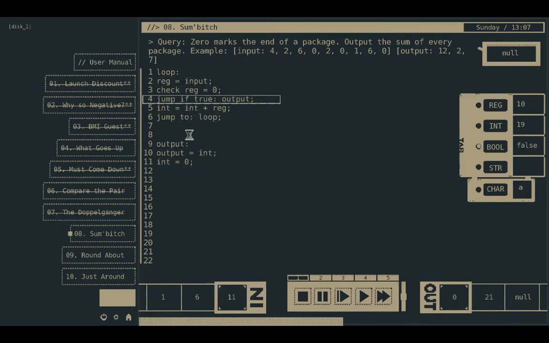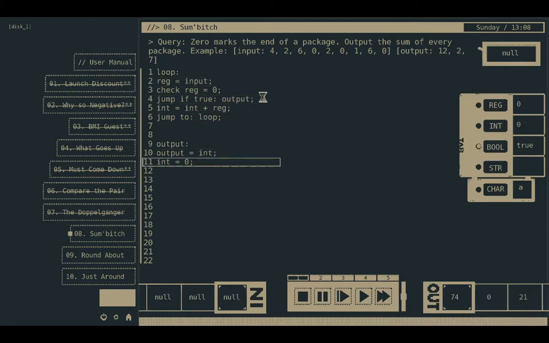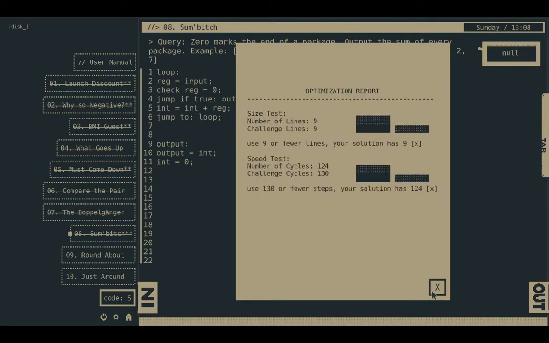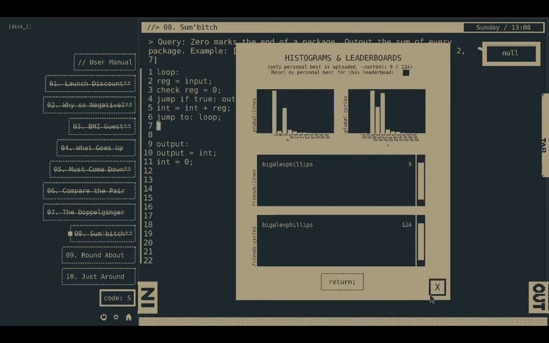It's running at least. So yeah, I check if it's 0. If it is 0, then I output the integer. If not, I will add on itself to itself and reset to 0. Okay. I actually beat the speed challenge. And also a number of lines. People can still do it better though.